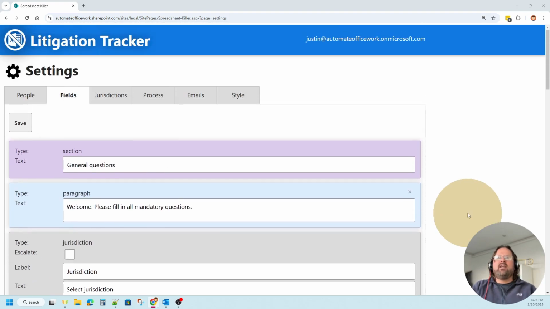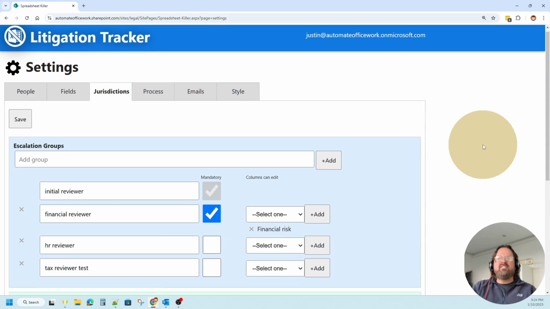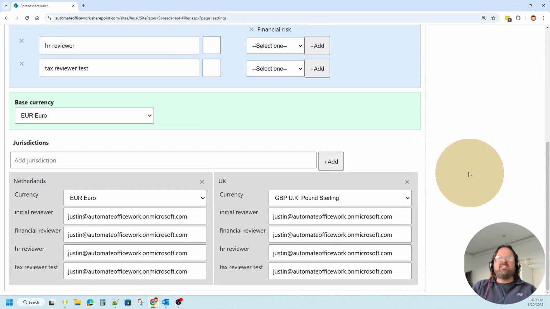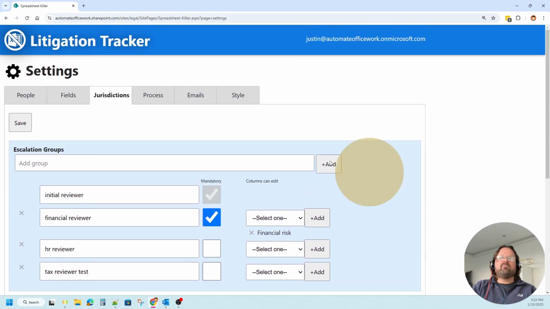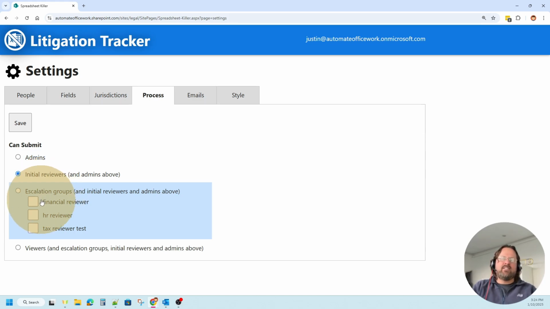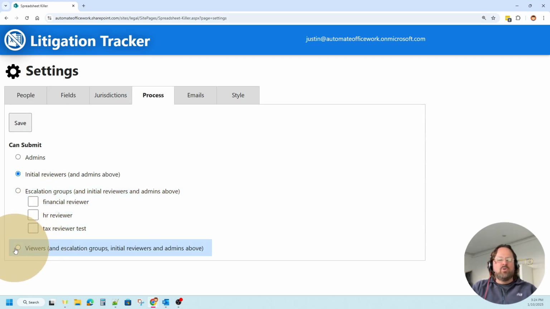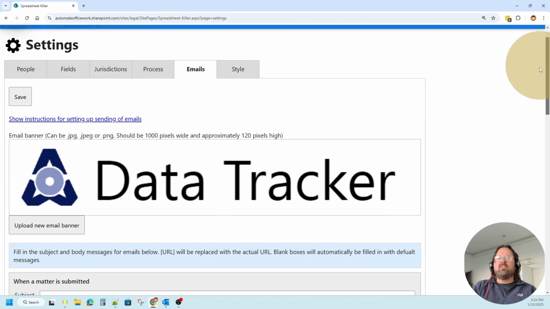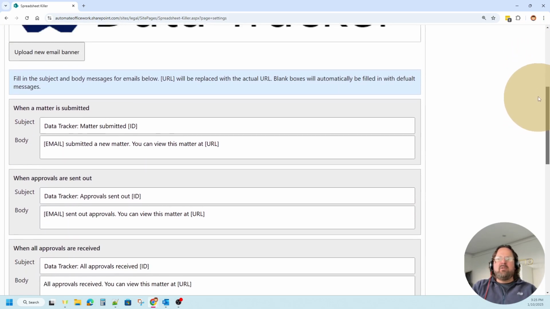The next tab is jurisdictions. These are the different countries and the different departments. Also the base currency for the system and the currency for that country. You take care of that all here. Process. Process is who can submit. You can say only admins can submit, or only initial reviewers and the admins above can submit. Or you might say only a certain department or a set of departments can submit, plus the initial reviewers and admins. Or you might say everybody, all viewers, anybody coming to the system can submit. The next tab is emails. This is where you customize exactly what the emails look like.